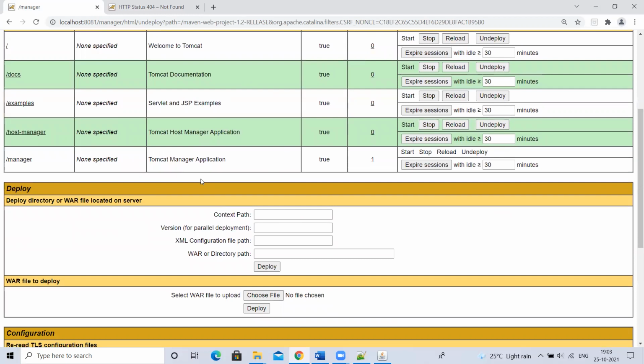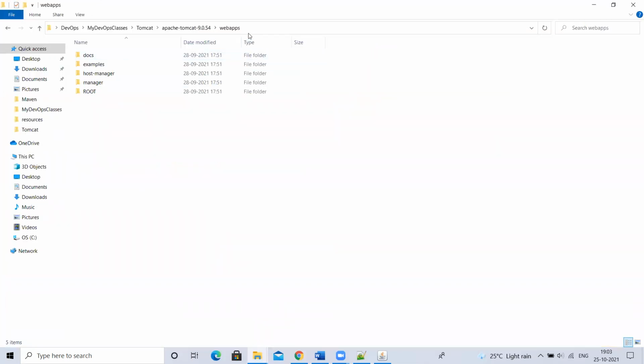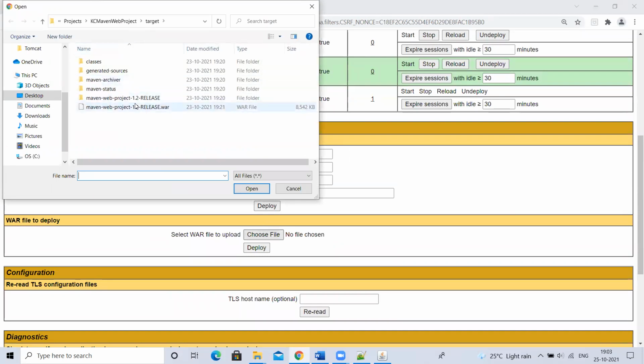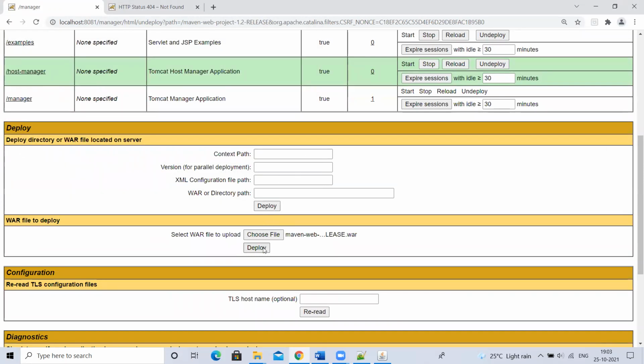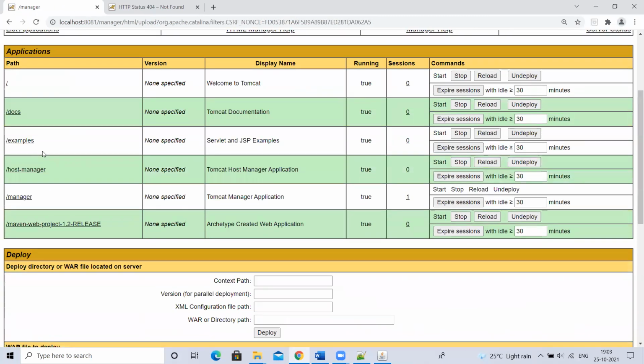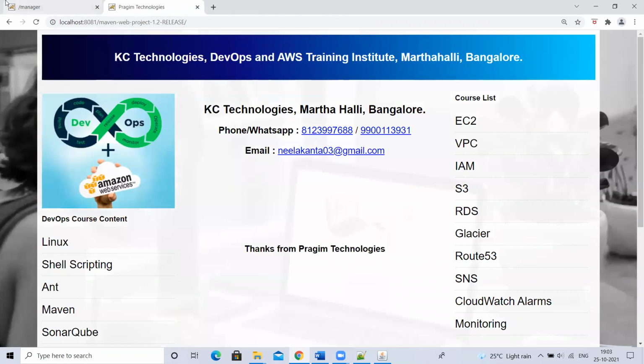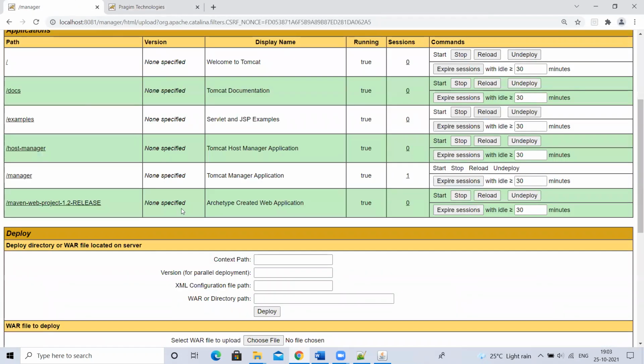Now let me deploy the application once again. All right, I'll go here, deploy WAR. I'll choose this, select this WAR, click on deploy. You observe here, my application will come here. This is refreshing. Okay, my application has come here. If I hit it now, it started working. Okay, fine.